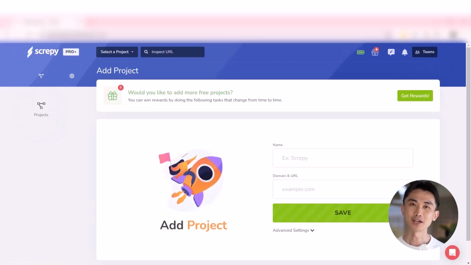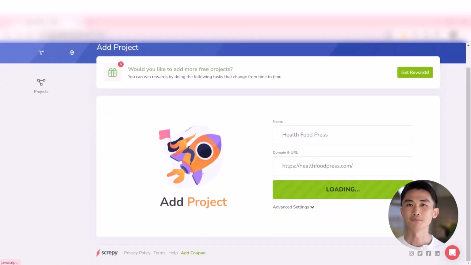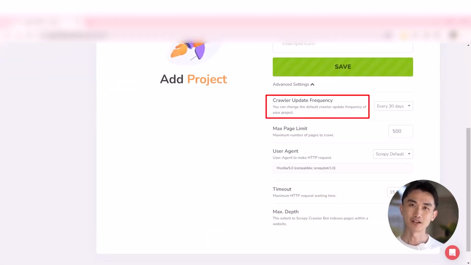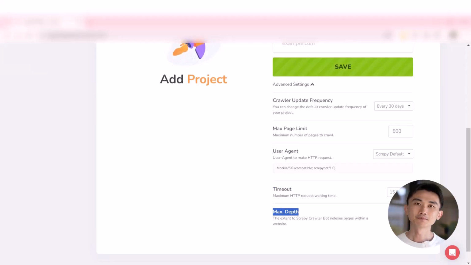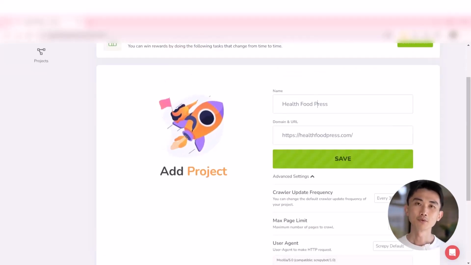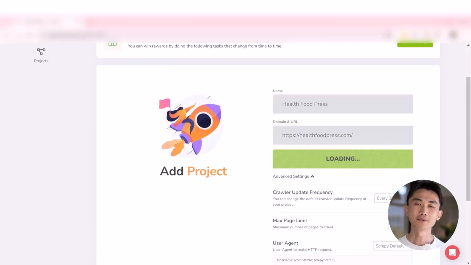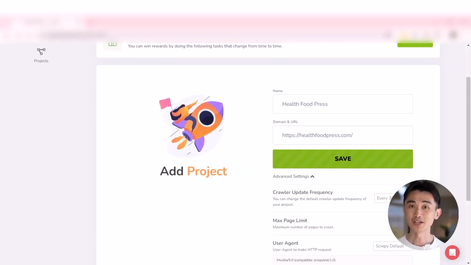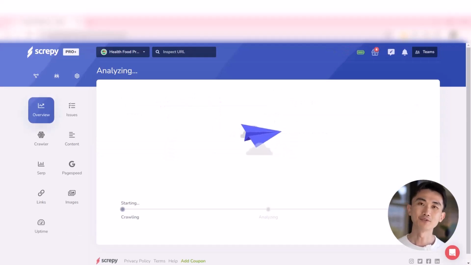Click on Add Project, then put the name of the website and its website URL. Here, you can see some options in Advanced Setting, Crawler Update Frequency, Max Page Limit, User Agent, Timeout, and Max Depth. Please, keep it as it is. Now, we will save the project, and it will start analyzing. We need to wait for some time. After finishing the analyzing part, you will see a complete overview of your site.